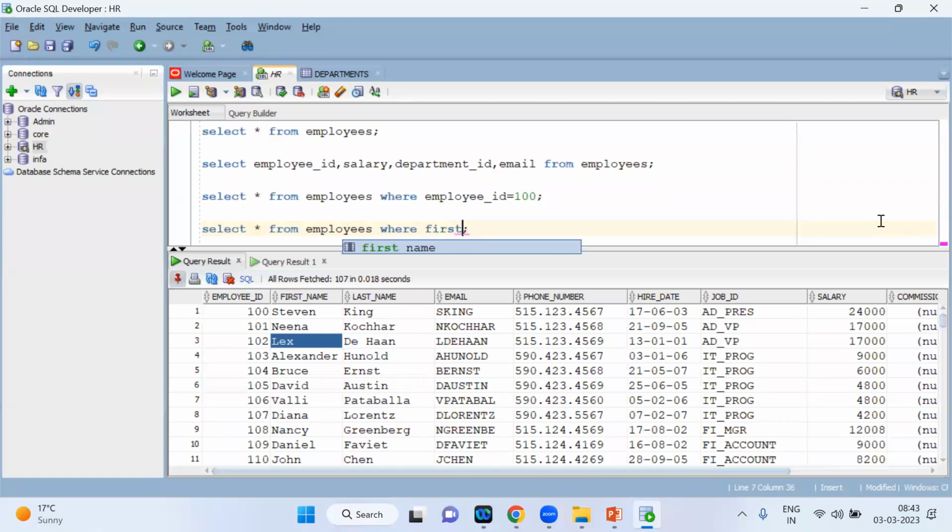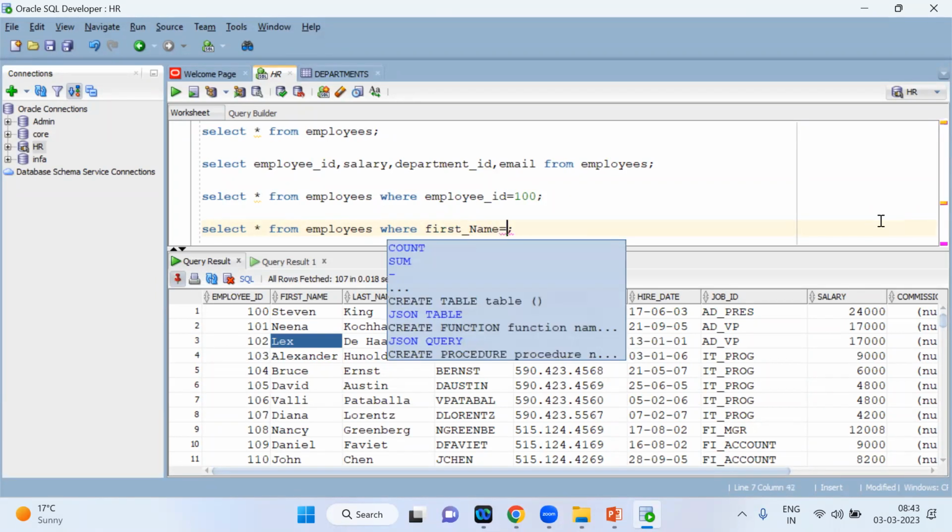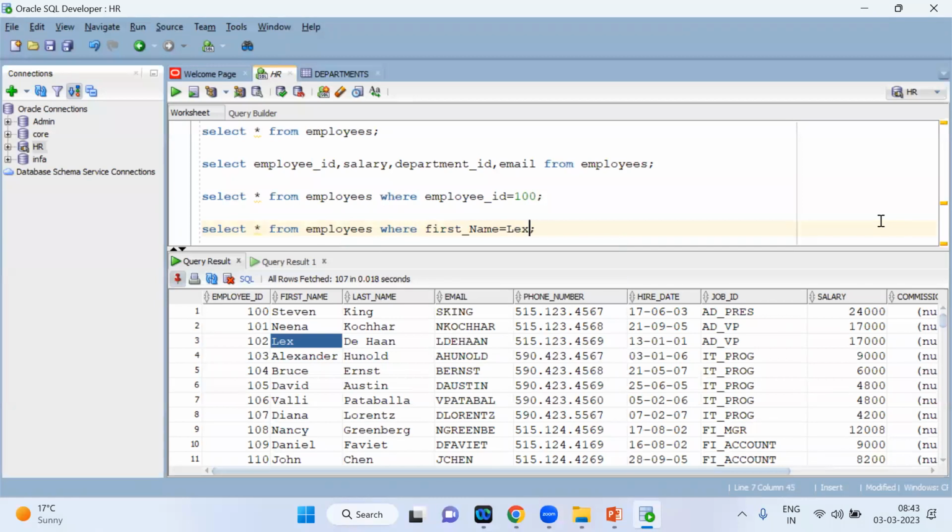Where first name equals Lakhs. Like this. No, in single quotes. A string goes in single quotes. So when we are passing values of a string, and a date also, when you are passing a date or a string, you have to pass it in a single quote, guys. Then only it will work. Otherwise, it will not work.